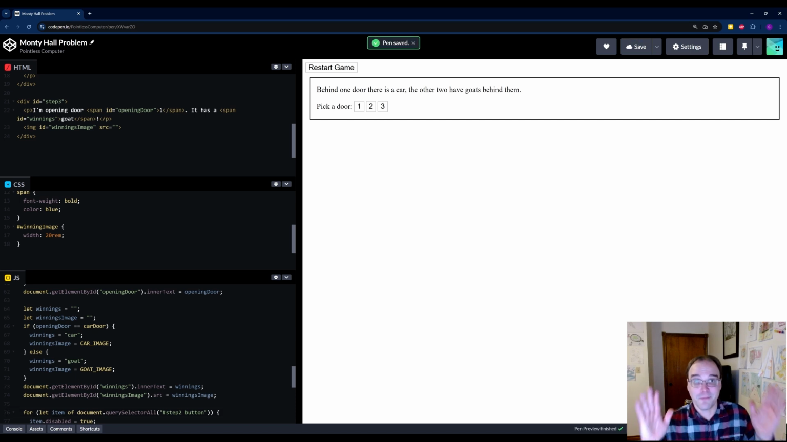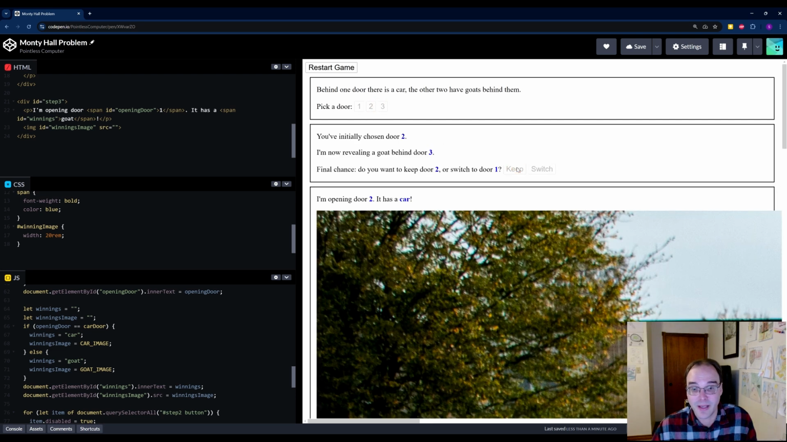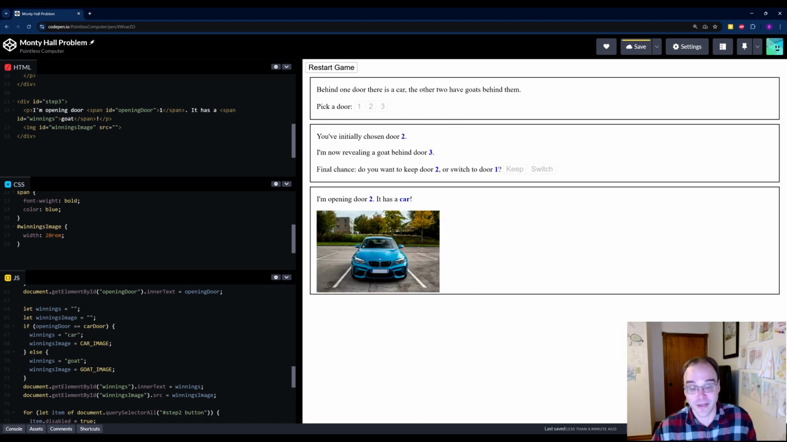Okay, so let's play the game. I'm going to press the button 2 here. Why not? Let's keep. It has a car. Oh no, I forgot to actually update my CSS to say winnings image. It's going to bite me at some point, right? All right, so if I go into CSS and add that S in there too, so that everything says winnings image, this is the trouble I get myself into, then the width of the image is the right width. And notice it's a car, as it was supposed to.